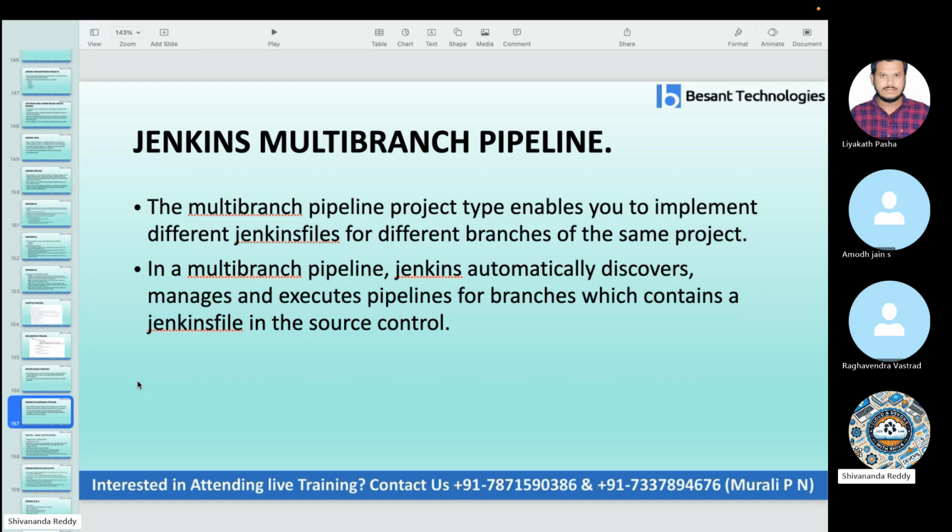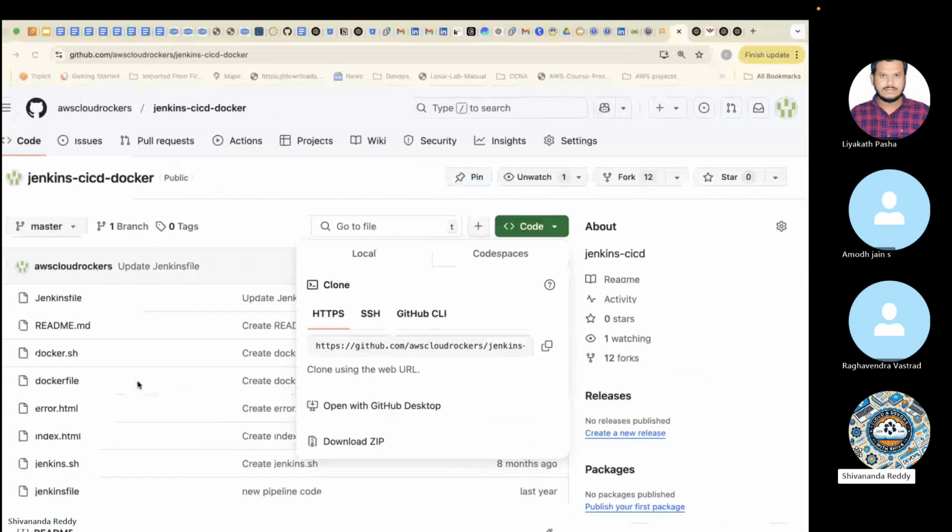We have multiple branches like dev, QA, production. Using those branches we're going to execute. That we'll discuss in the next class. The 2 concepts, multi-branch pipeline along with master-slave architecture, we'll discuss in the next class. Okay. Any questions or confusions, please let me know.